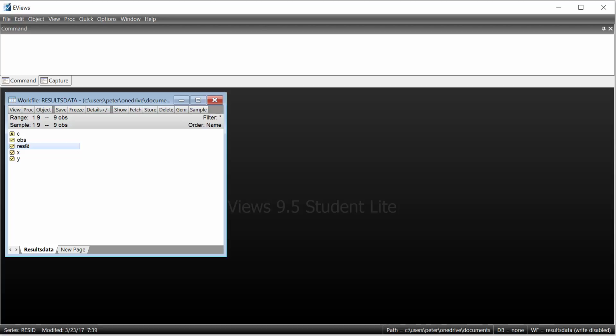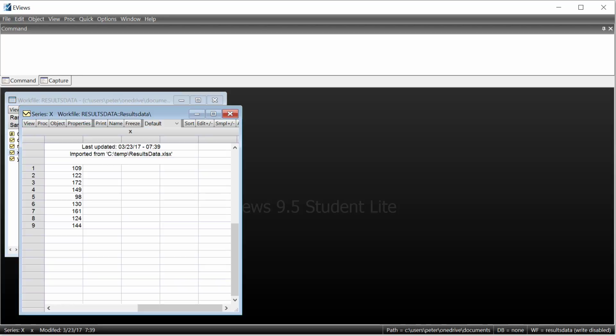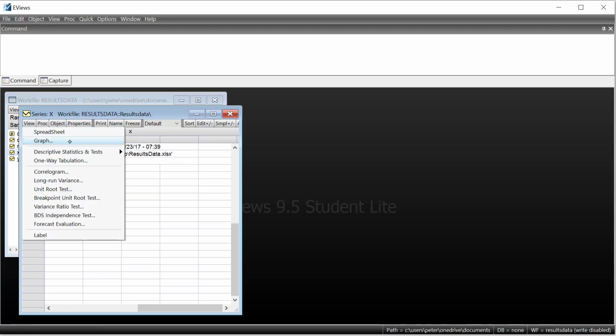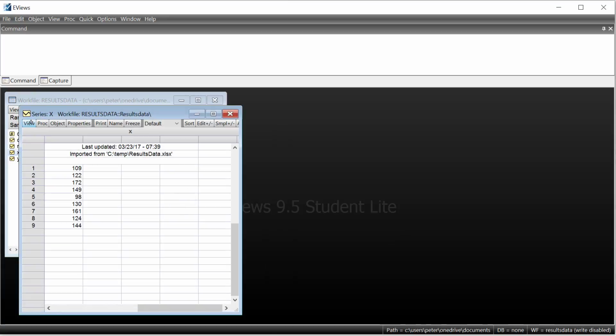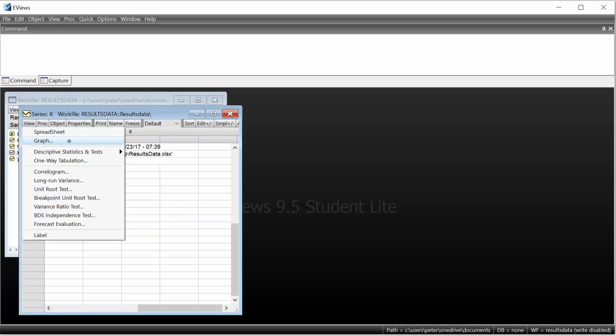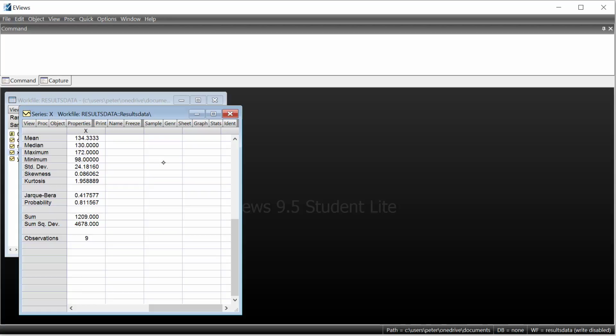So if you want to have a look at your data variable by variable, you can just double click on it. So here's my X data, the number of hours that my 9 students studied for the exam. You have options to work with this particular data. You can create a graph of the data. You can do descriptive statistics. So here you find the mean, the sample mean, the maximum value, the minimum value, and so on. Sample standard deviation.